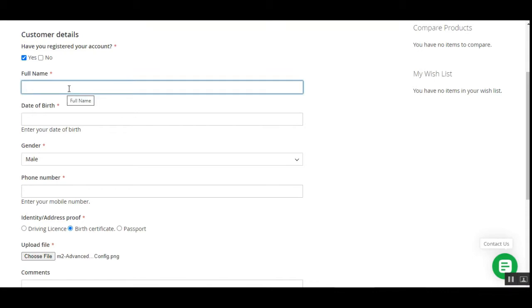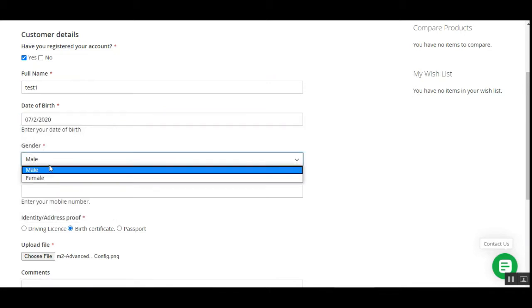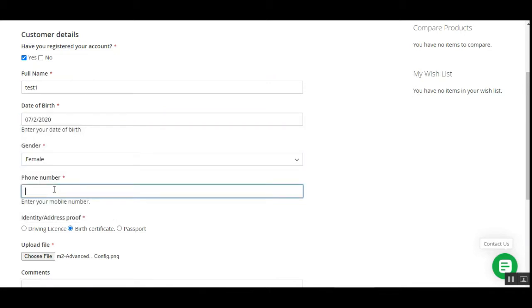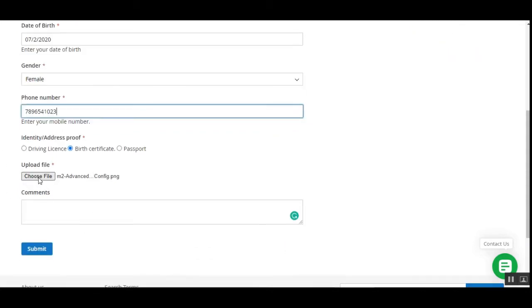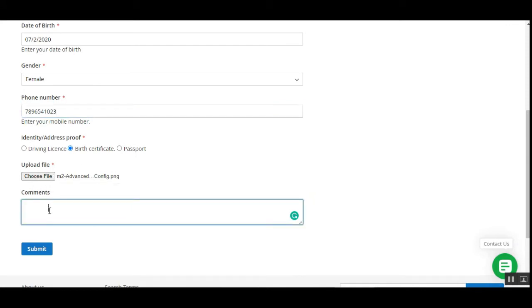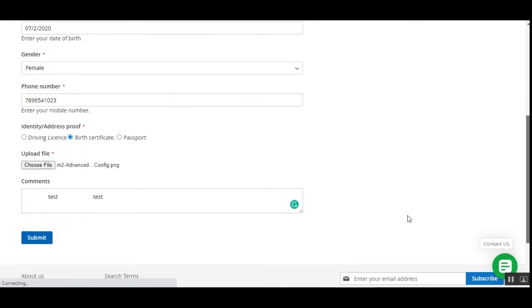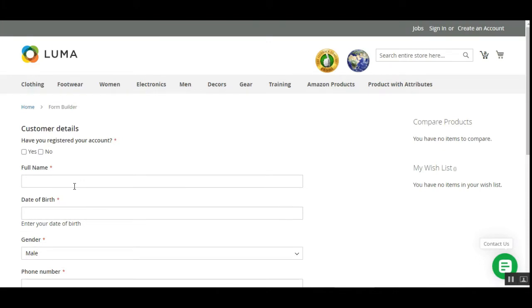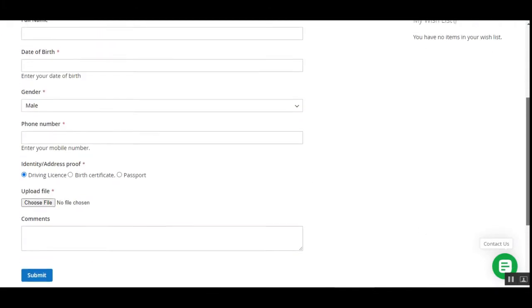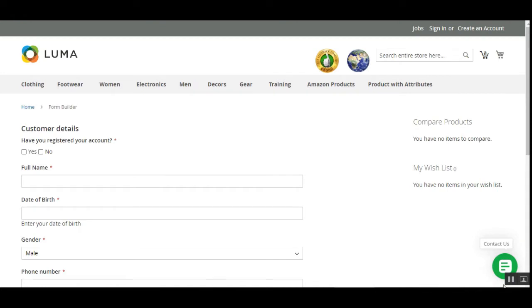So I'll just type in here test 1, and then I'll choose it like this, a random thing, then female. Then I'll be entering my mobile number. Thereafter I'll choose my birth certificate, and I've already uploaded one file here, and I'll set it as test AC test. Then I'll tap here on the submit button, and after tapping on the submit button, this data would be submitted to the form, and it would be accessible to the web store admin thereafter.